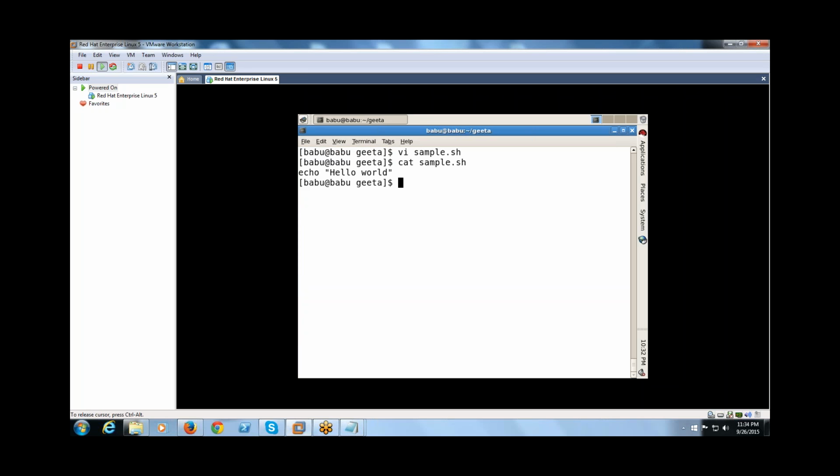But how to run? Two ways we can run the script. One is using sh, the interpreter name, with sample.sh. And the second way, we can run the script with dot slash then the script name .sh. But whenever you are executing a script with dot slash, because of security, there are no permissions to run it. That means the script should have execute permission, but there is no execute permission. If you see, the script has only read and write permission.